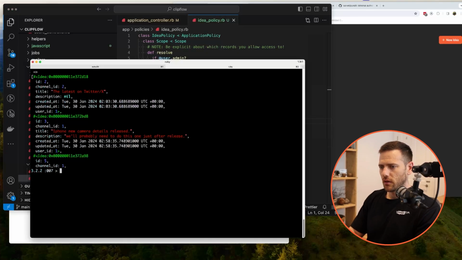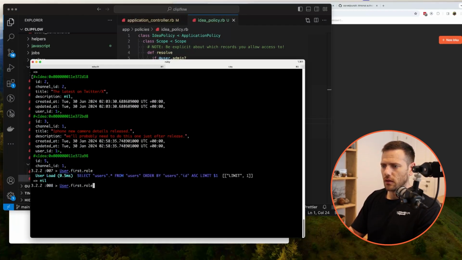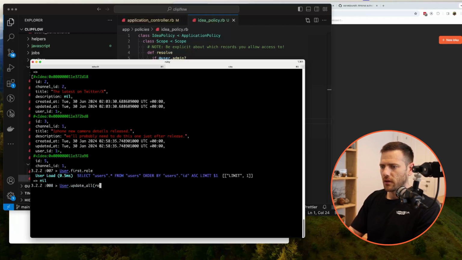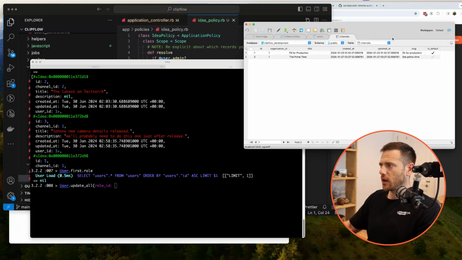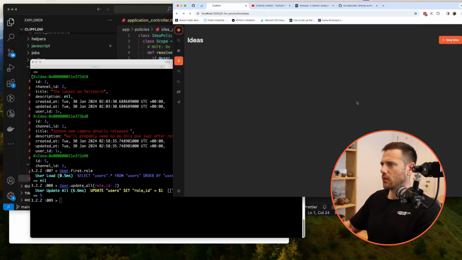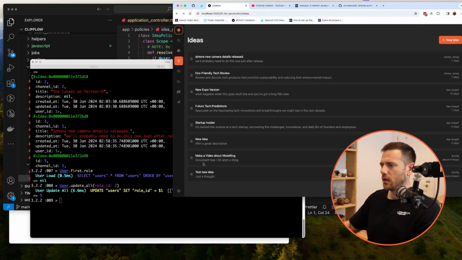So if we go user.first.role, nil. Okay, so all of our users are going to have none. So we're going to go user.update_all. We're going to say role ID, and we're going to just set that. So when we create a user, we need to make sure that we're doing this as well. And we're going to set that to organization user, right? So that is 2. There we go. So now, there we go, we're on. All right, we're still seeing this one by the Gorilla Man himself.